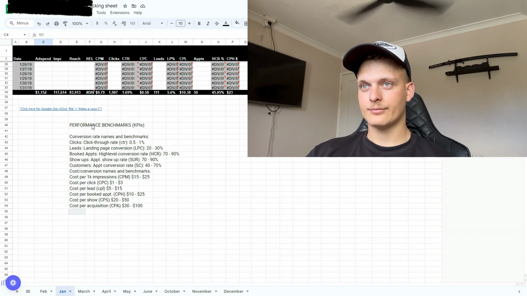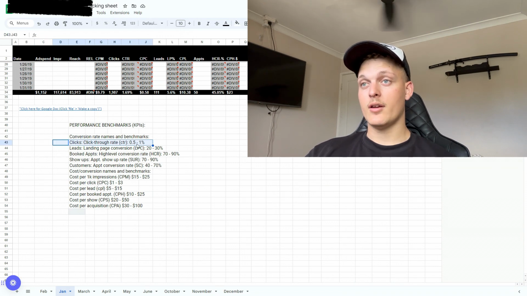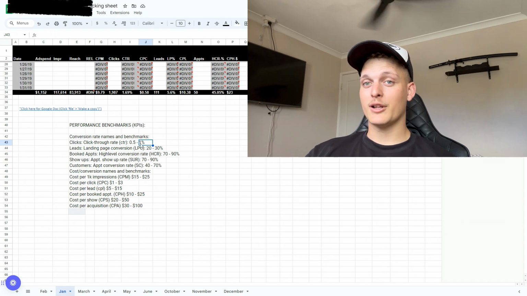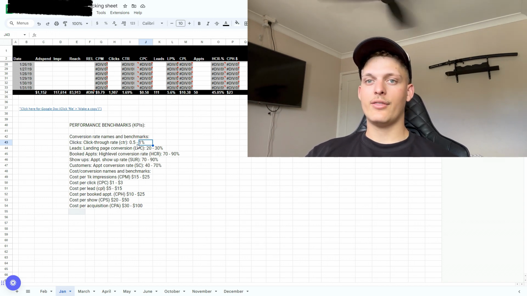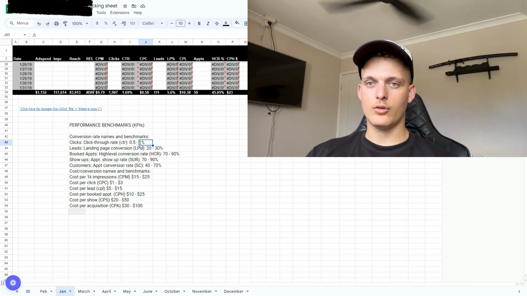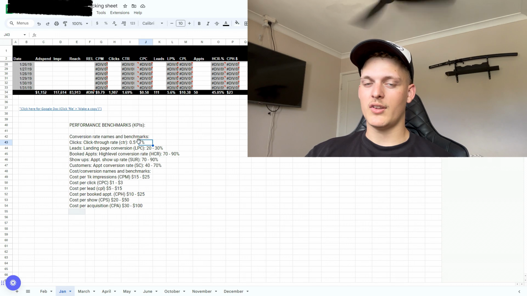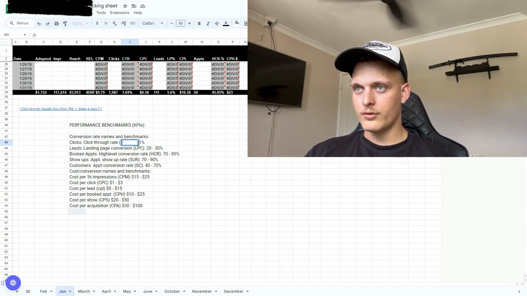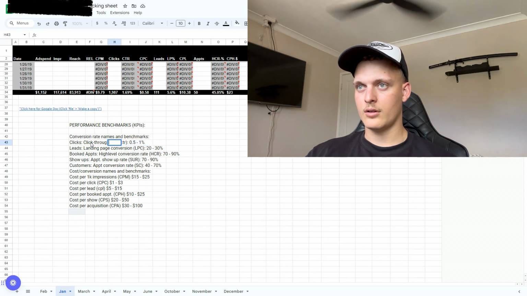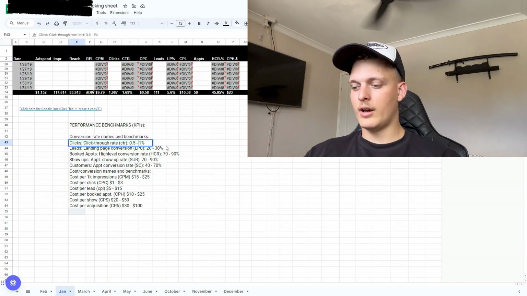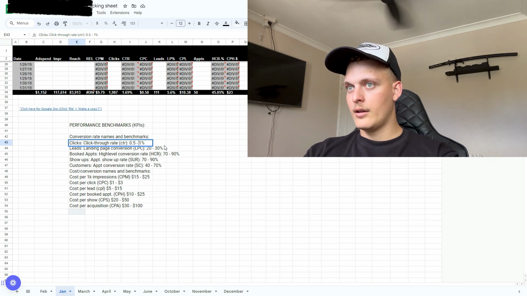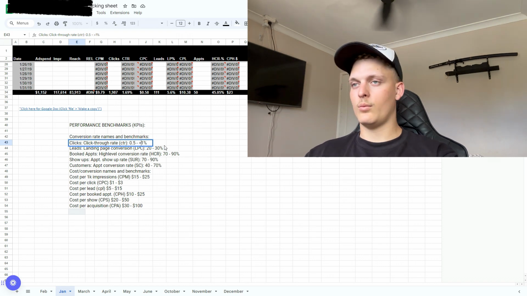So click-through rate needs to be between 0.5 and 1%. Okay, if your click-through rates are higher, that's great. If they're anything lower than 0.5%, you want to turn that ad off, because it means that it's not resonating with your market, so there's no point in running that. So I should change this 0.5 to anything above 1, more than 1.